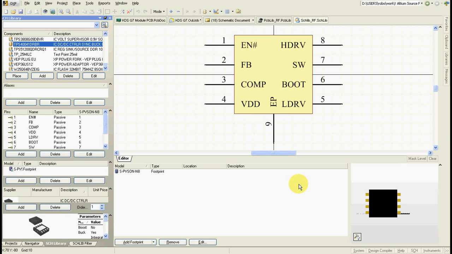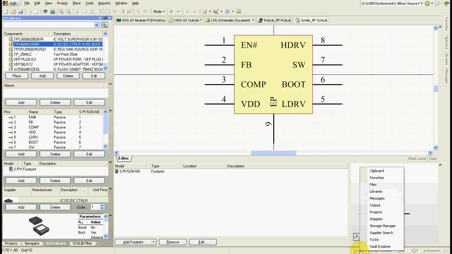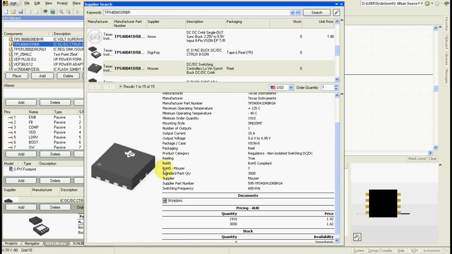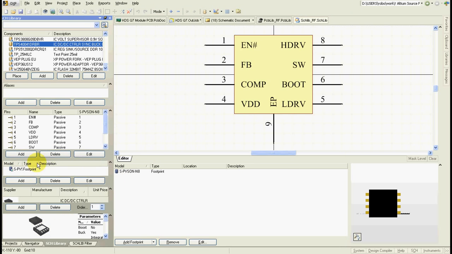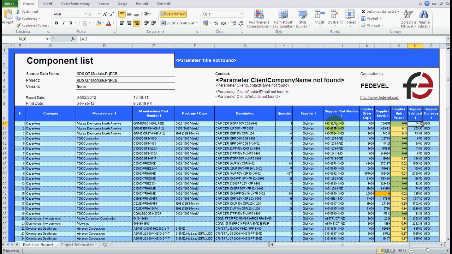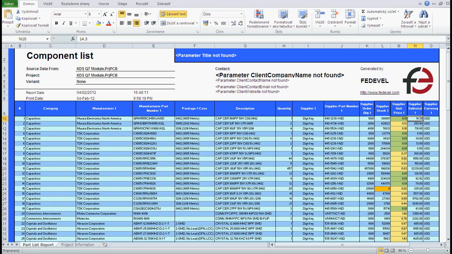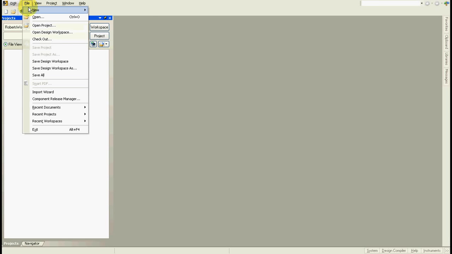We will speak about how to search for a component in stock of different suppliers, then how to transfer information from supplier to our library, and how to generate BOM, which always has the actual information about the supplier stock and the price for required quantity. Now something more practical.